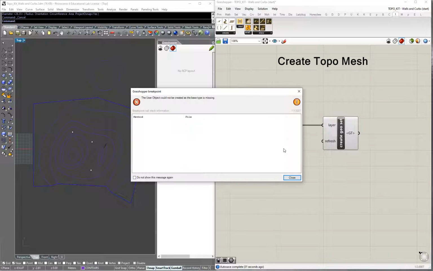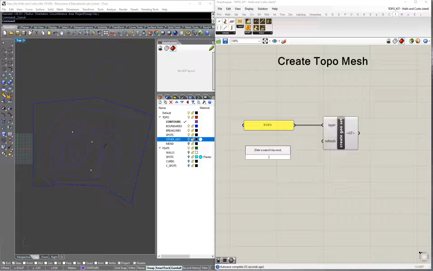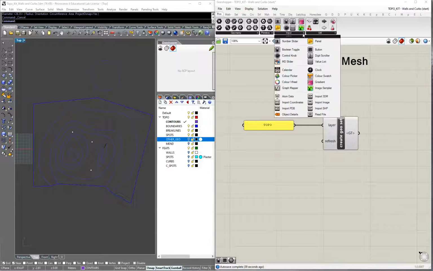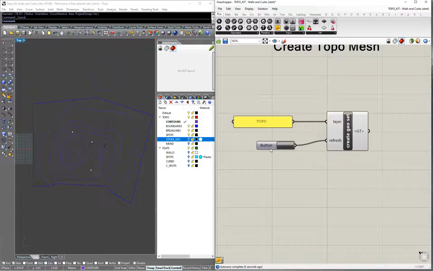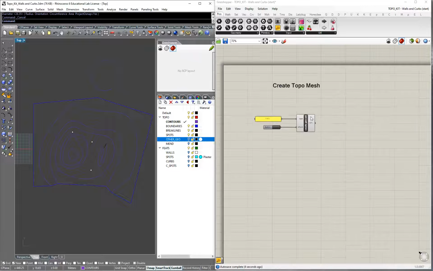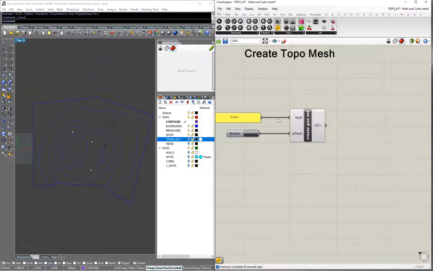Sorry, the name should be here, parameters. It's a button, just a simple button. This will help. Okay. So every time we click this, it will refresh. After you create your data set, you already grab all the layers. So all the boundaries, the spots, contours, etc.